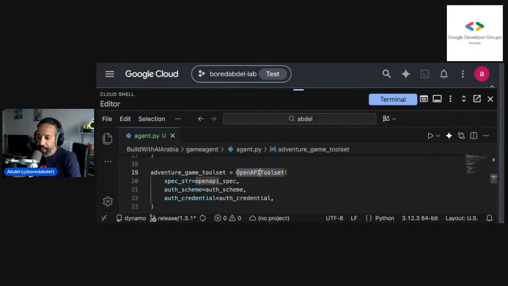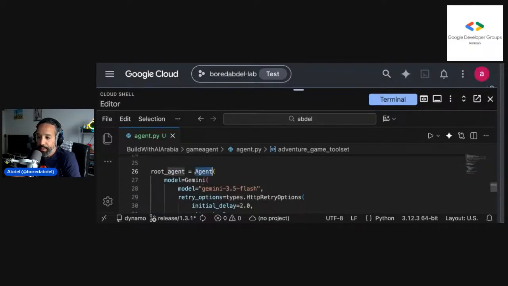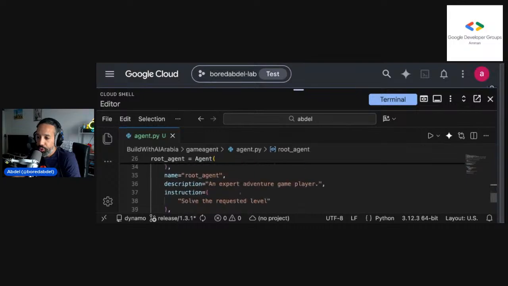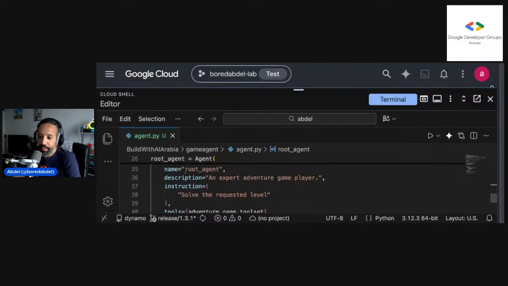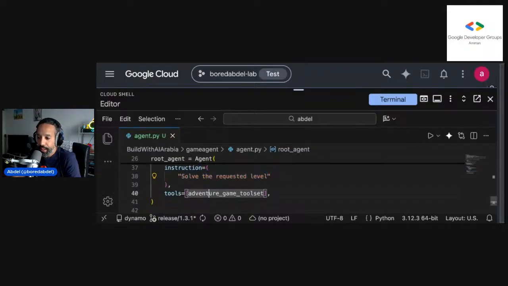Then I invoke this OpenAPI toolset. I give it the spec, how to authenticate, and then the credentials. And that's it. Then my agent is here. To my agent, I give a description: you are an expert adventure game player, your job is to solve the requested level. And then I give it just one tool.